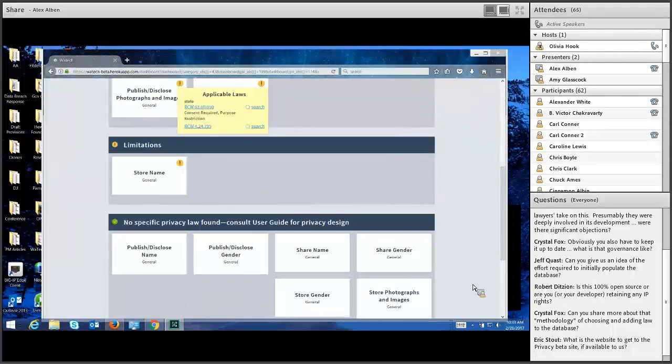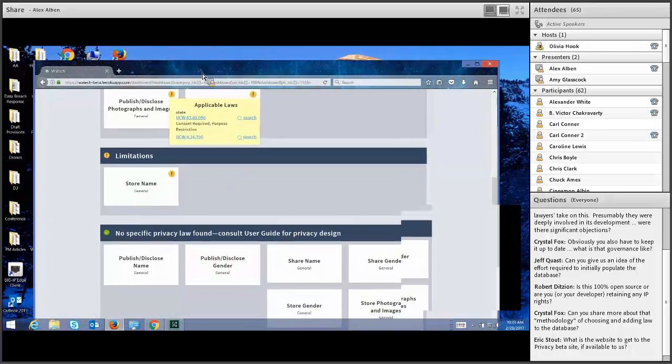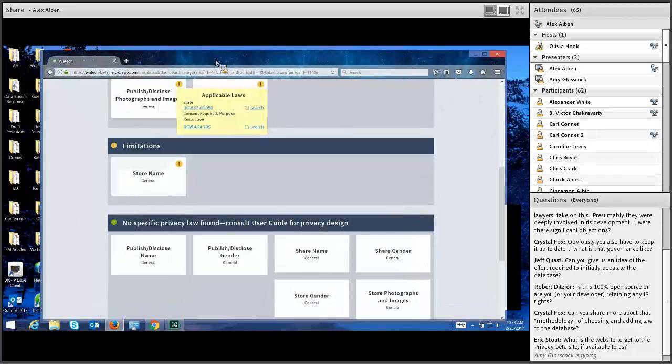All right, what is the website to get to the privacy beta site if available to us? The website is privacy.wa.gov. And then you just go to the tab that says Privacy Modeling.